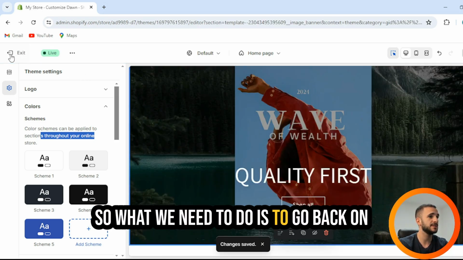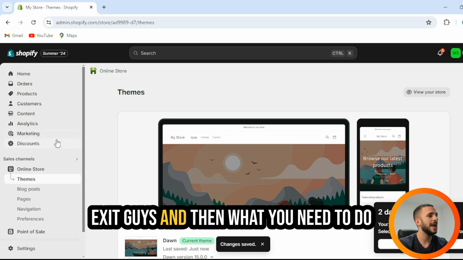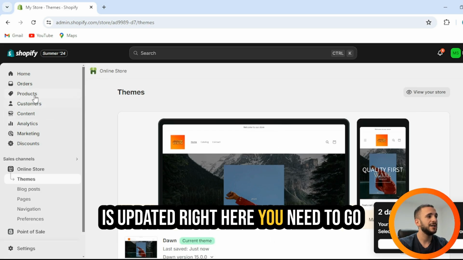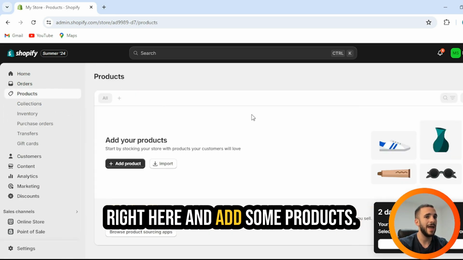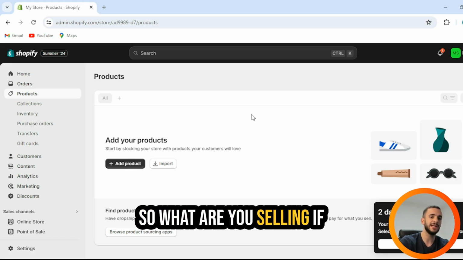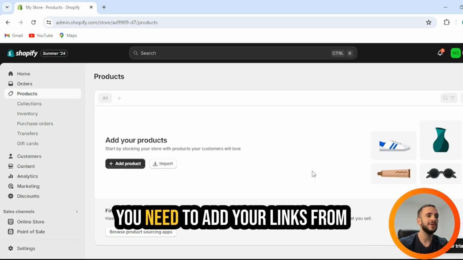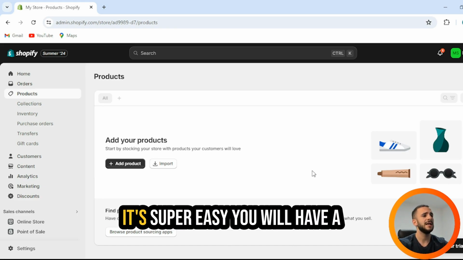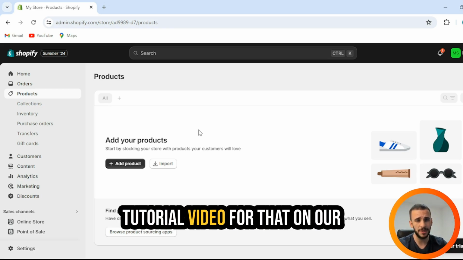So what we need to do is go back on exit, guys, and then you can see everything is updated right here. You need to go right here and add some products. So what are you selling? If you're drop shipping, guys, or something like that, you need to add your links from your drop shipping supplier, from Alibaba, from AliExpress, or so on, guys. It's super easy. You will have a tutorial video for that on our channel.